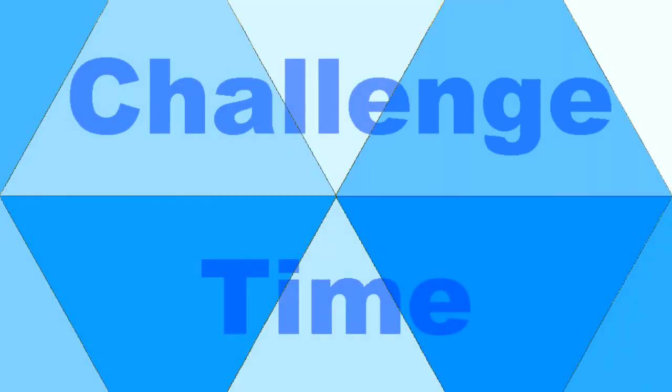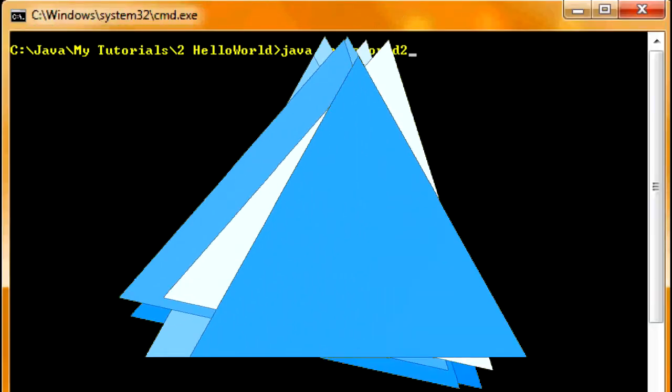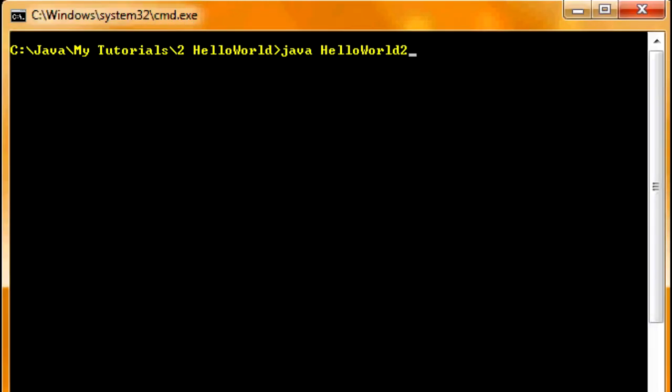And now on to the challenge. For today's challenge, create and compile another Java file called HelloWorld2, and program it in a way that when you run it, it says hello and then your name.